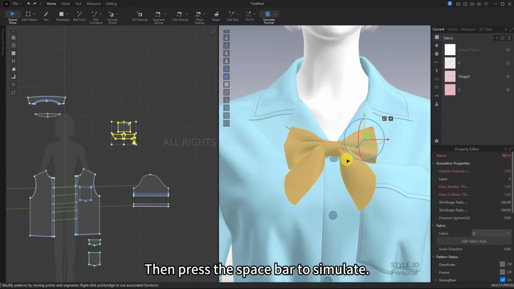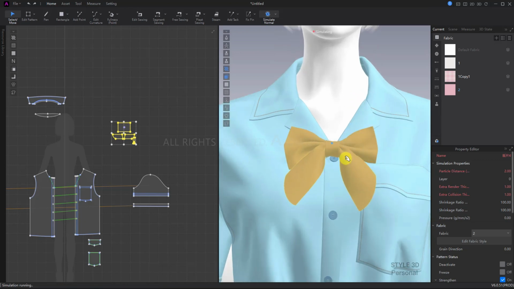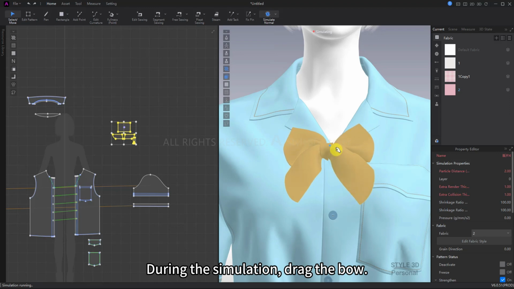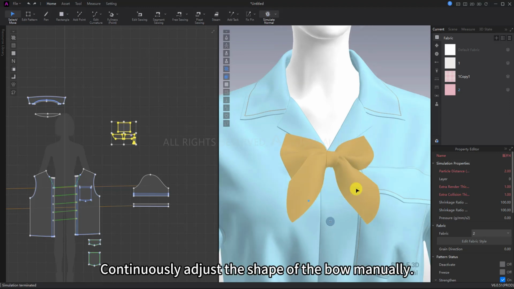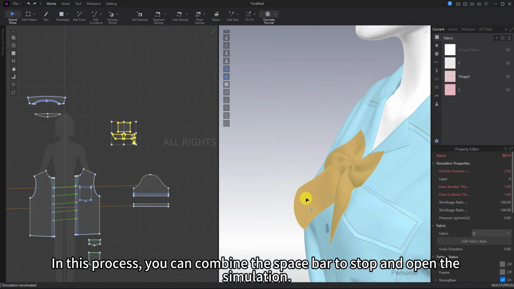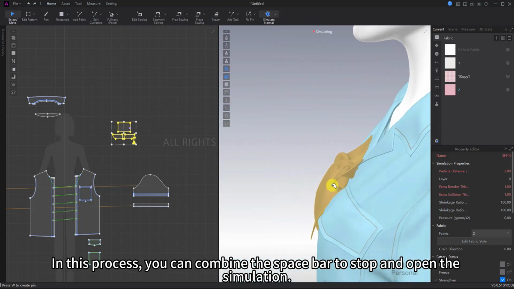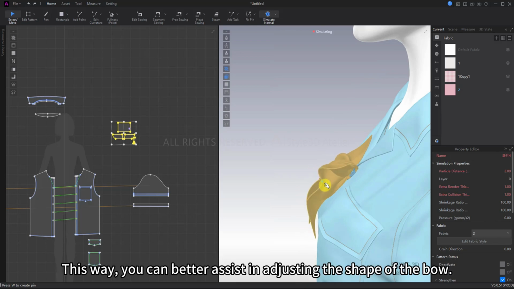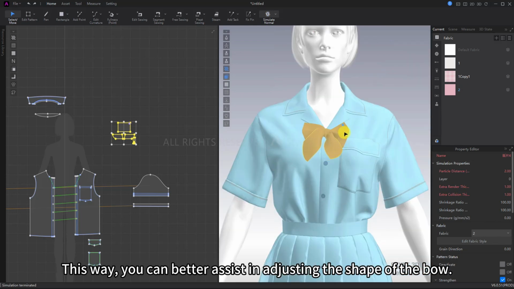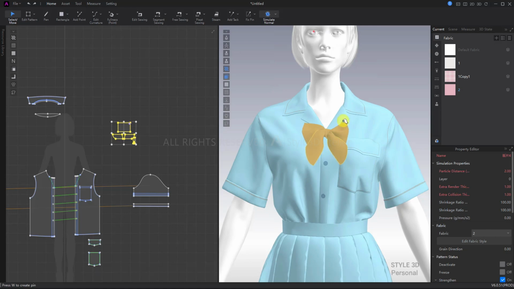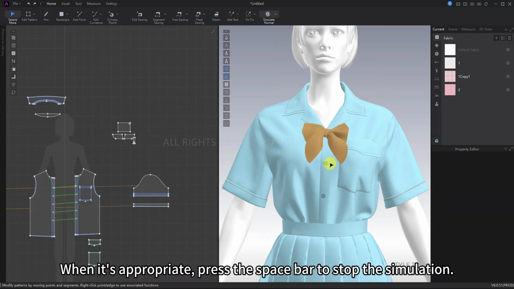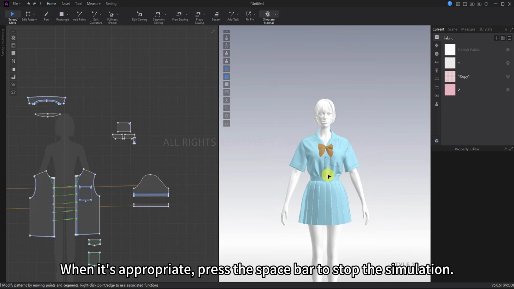Then press the space bar to simulate. During the simulation, drag the bow. Continuously adjust the shape of the bow manually. In this process, you can combine the space bar to stop and open the simulation. This way, you can better assist in adjusting the shape of the bow. When it's appropriate, press the space bar to stop the simulation.